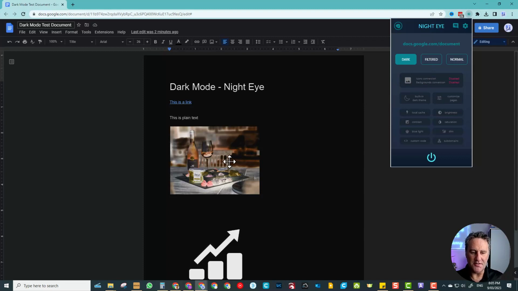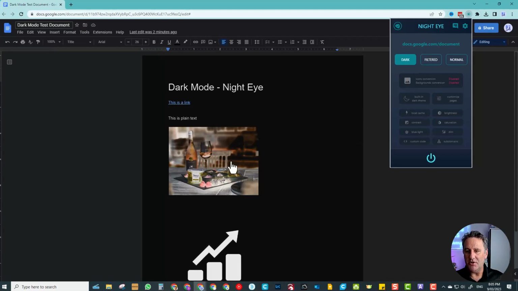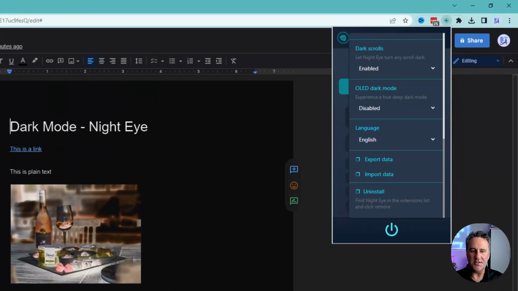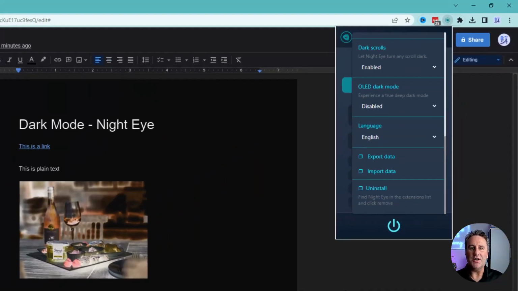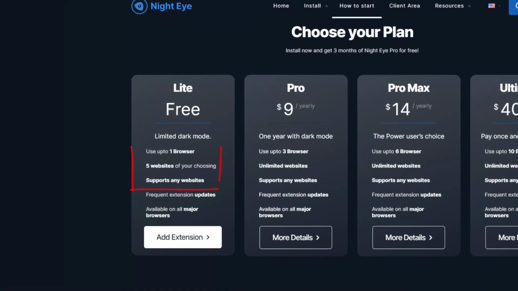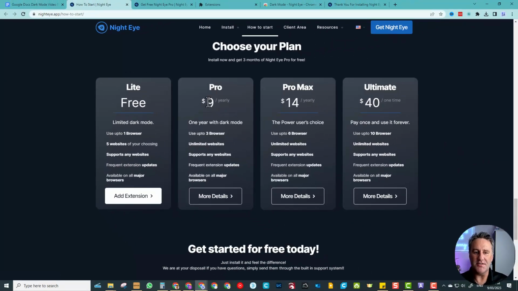But you can see that the colors are still somewhat inverted. If we come over to the settings in Night Eye, you can see there are a whole load of different settings to explore here. So definitely go and check that out. Now, Night Eye has a kind of freemium plan whereby if you install it, you get the first 3 months free on the Pro subscription. After the first 3 months, however, you're restricted to using it on only 5 websites. However, as you can see here from the subscription plans, it is very, very affordable with $9 a year, $14 a year for Pro Max, or the Ultimate plan for $40 as a one-time payment.